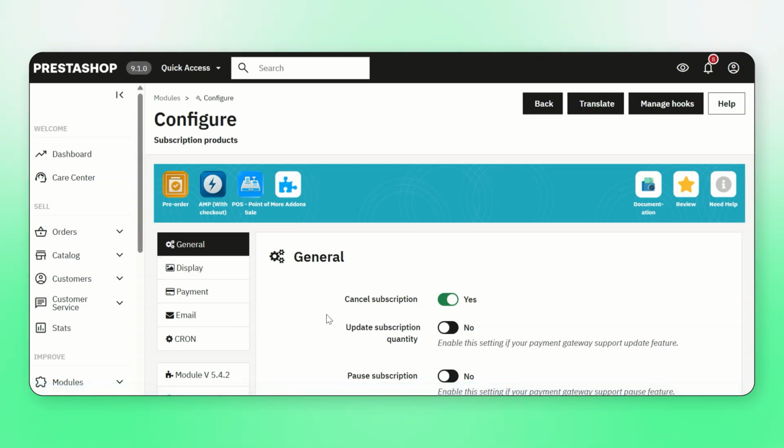In the General section, first we have the Cancel Subscription option. This option lets the admin control whether customers can cancel their subscription from the control panel. If this option is enabled, customers will be able to cancel their subscription anytime as per their requirement. And if this option is disabled, customers will not be allowed to cancel the subscription by themselves, and only the admin will have control over the subscription cancellation.